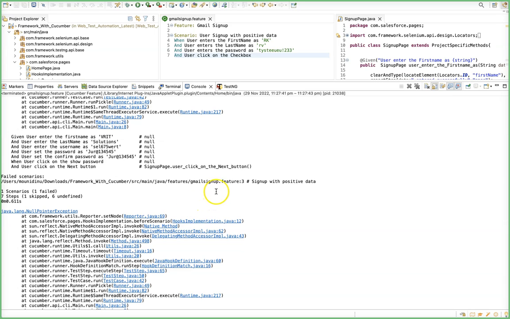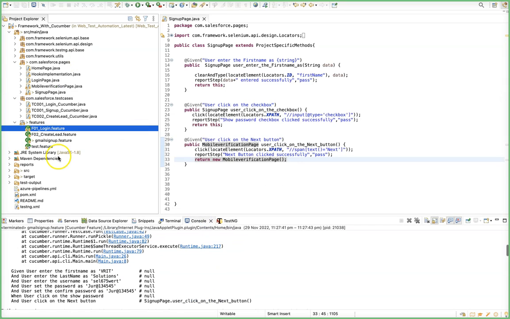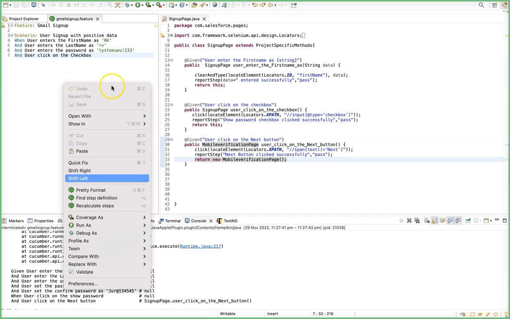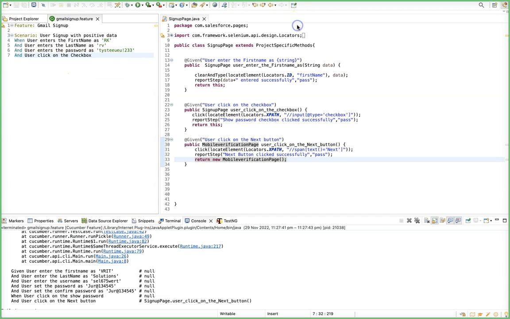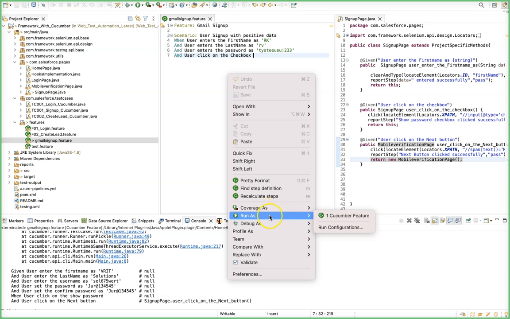Guys, Gmail sign up only, right? User sign up with the positive data. It is not taking our latest file. Let me do one small thing. I'm closing that particular file and going there again, clicking on that one. Just right click on this one. I'm moving this one to the side just to avoid confusion. I'm trying one more time.